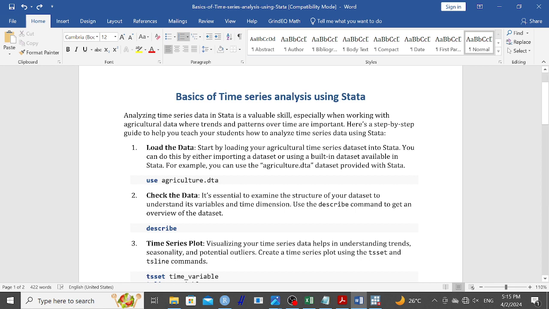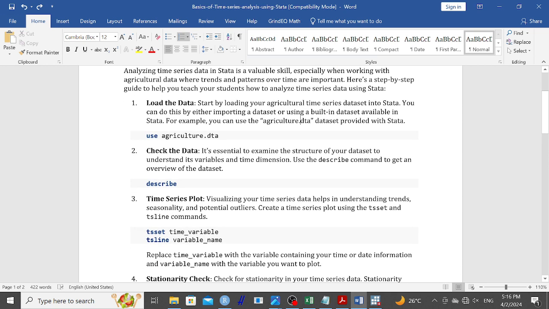See, analyzing time series in Stata is a valuable skill, especially when working with agricultural data, where trends and patterns over time are important. Here is a step-by-step guide to help you teach your student, if you're a teacher, how to analyze time series using Stata. So we load the data.